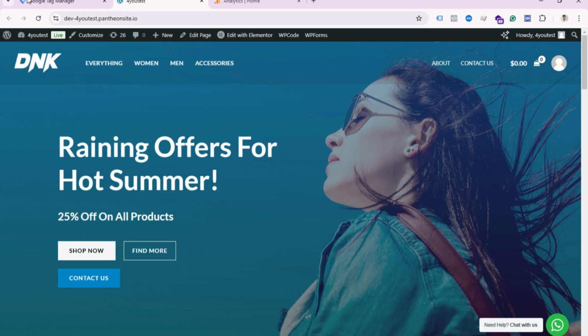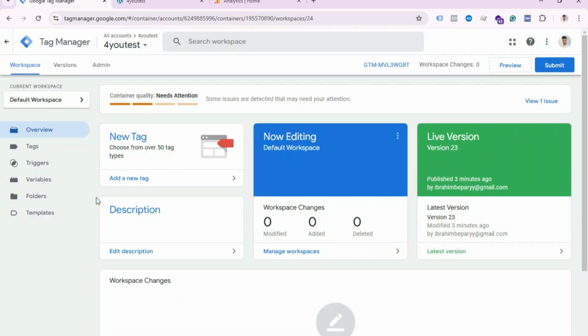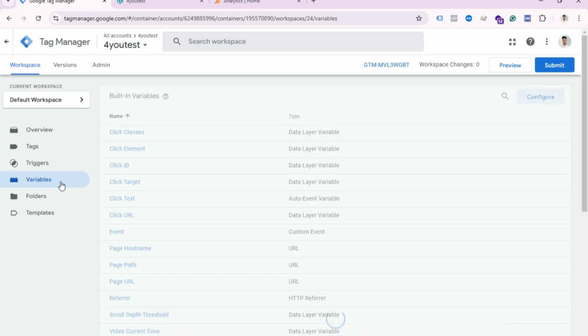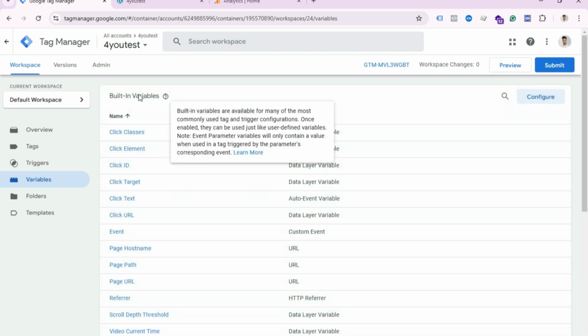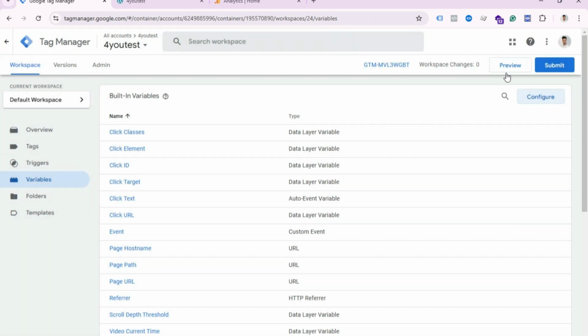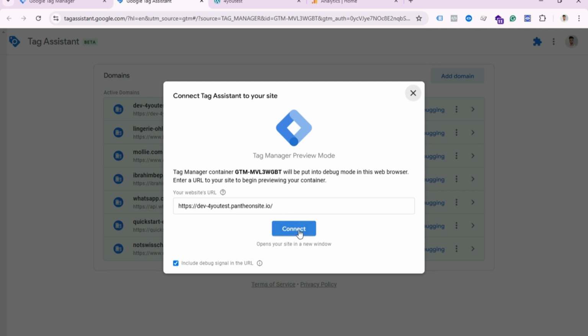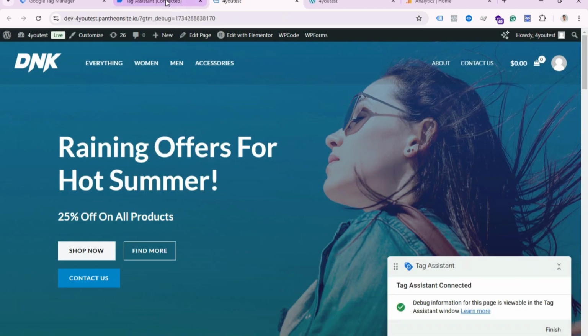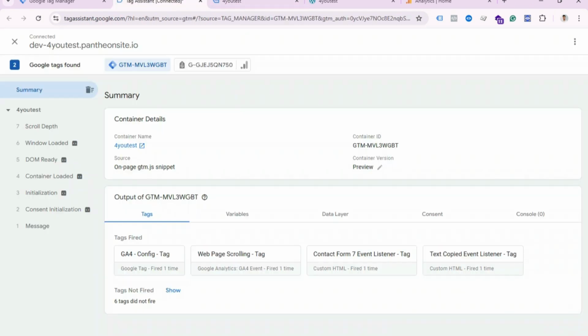So for that, first open your Google Tag Manager account and then select variables. First we need to enable some built-in variables, so we have to go into variables and then select configure in built-in variables. Then we need to enable these options like click text, URL or target, ID, classes, element. We have already enabled these in the previous video, as we know. So now if we go to preview, okay, tag assistant is connected. Now if I go to tag assistant, we can see in the summary section the last event was scroll depth.